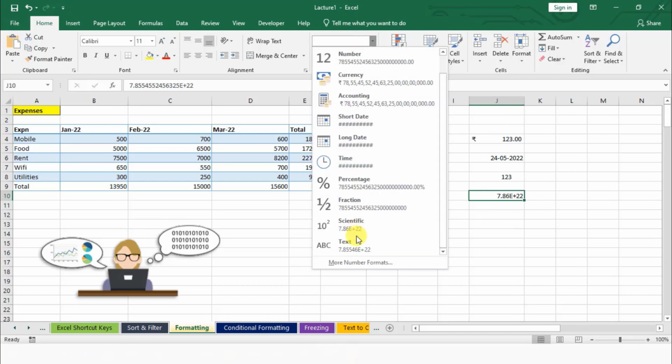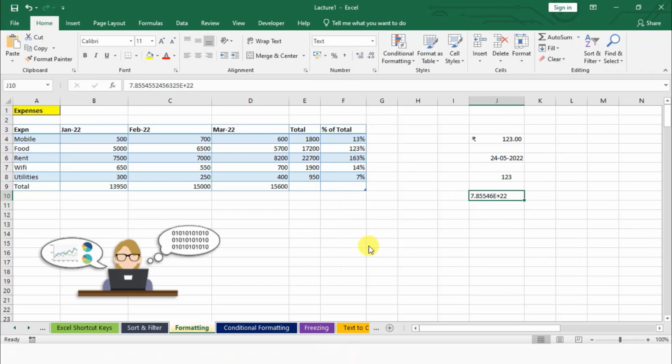Okay. Now last is Text. When I click here on Text, you can see it is converted into text now, as it has moved to the left corner.